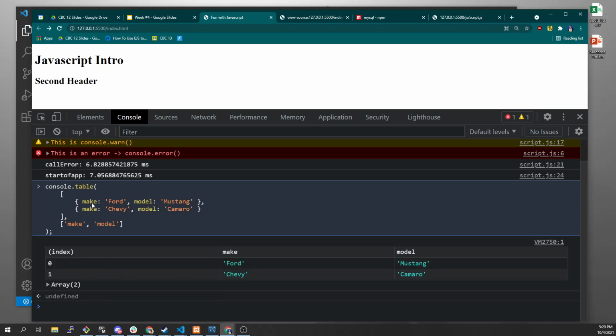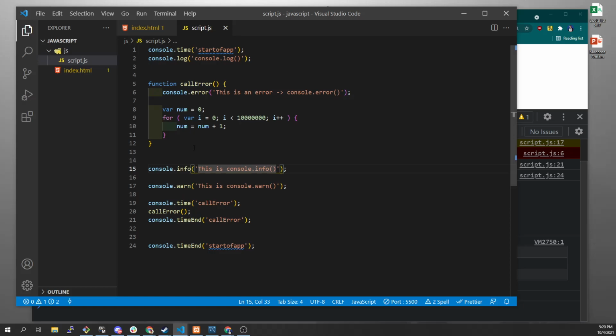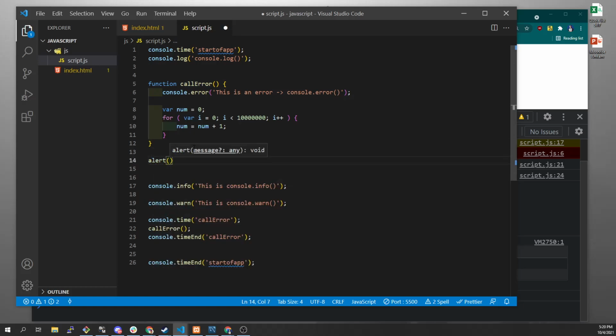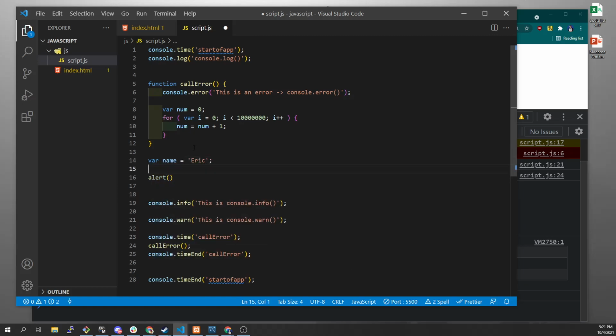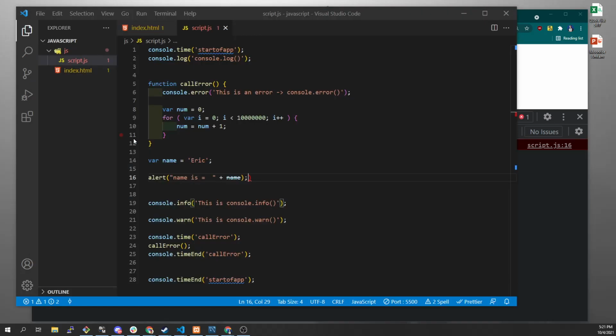The console is probably the single best development in web development in the last 20 years. Hands down. JavaScript used to be super painful in the early 2000s to try and figure out what was going on. Before console existed, we would literally put alerts all over the place. We would say alert var name equals Eric, and alert name is plus name, just so we could see inside of our code.